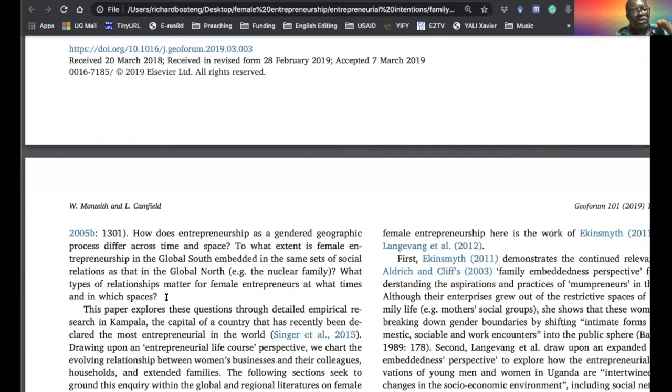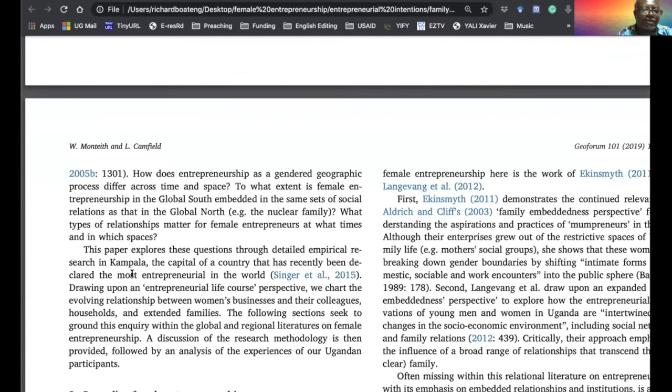This paper explores this question through detailed empirical research in Kampala, the capital of a country that has recently been declared the most entrepreneurial in the world. Interesting. Drawing on an entrepreneurial life course perspective, we chart the evolving relationship between women, businesses and their colleagues, households and extended families. That's interesting. The following sections seek to ground this inquiry within the global and regional literatures on female entrepreneurship. A methodology discussion is then provided, followed by analysis of the experience of our Ugandan participants. Interesting.